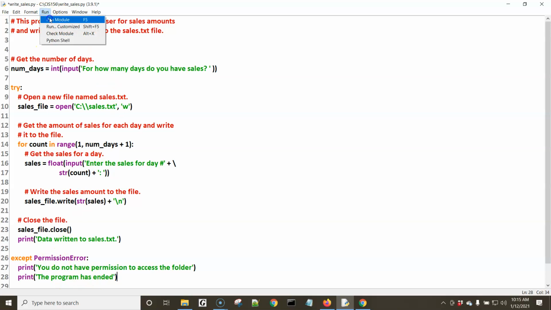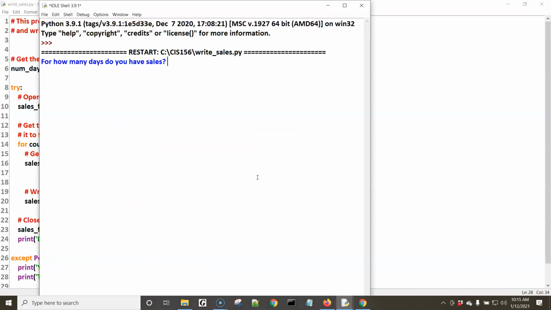So let me go ahead and run this. I'll enter my number of days of sales, and now it has ended gracefully. It prints out you do not have permission to access the folder. The program has ended. So in this way, when you add the try except, your program will end gracefully, and the user will know exactly why the program has ended. So that is the first exception that we're going to look at, a permission error.